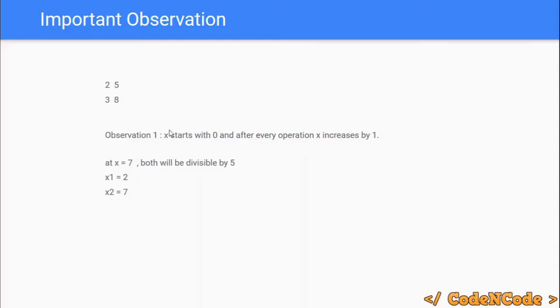So you see, at x equal to 7 both will be divisible by 5. How so? When x is equal to 0 initially, you can add it to either the first or the second, and nothing happens, because none of the elements will be divisible by 5 yet. Now of course we will increment x, and x is now 1. Even after adding 1, none of the elements will be divisible by 5. So we'll go to 2.